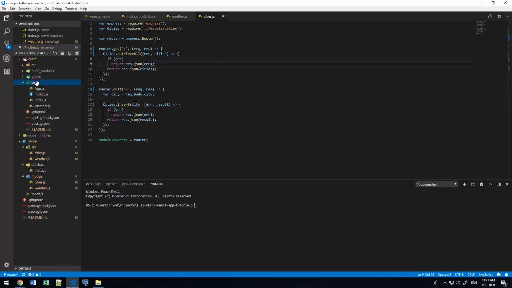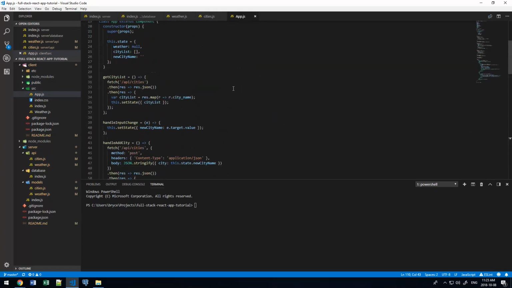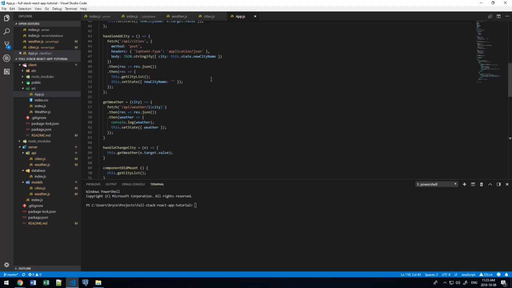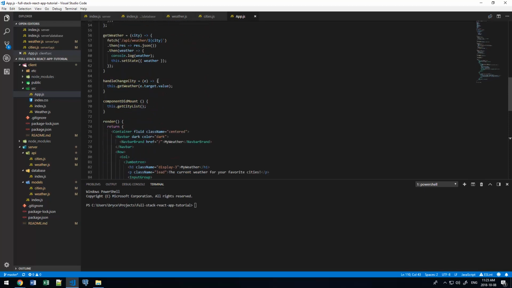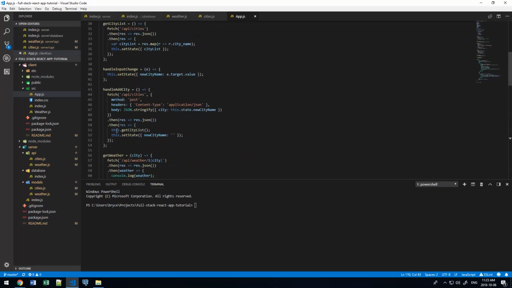Now if I just go under our client side real quick, go into our source files here. We have 3 different classes here. So in our app.js file, I used arrow functions all along the way here. That's definitely something you want to do in React. Again, to explain, I mentioned this keyword here.